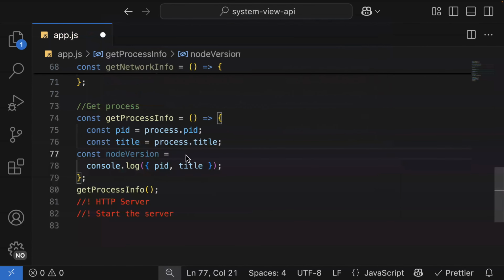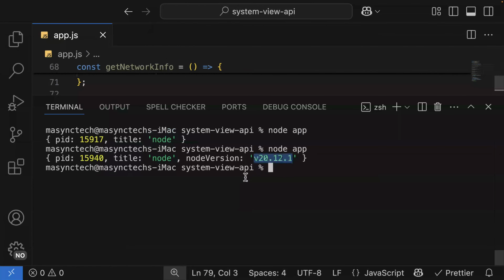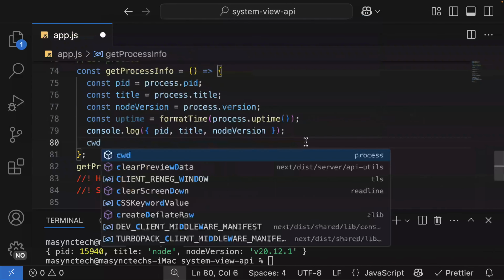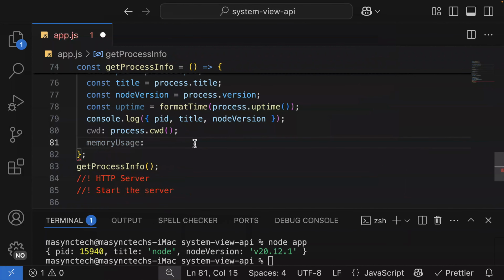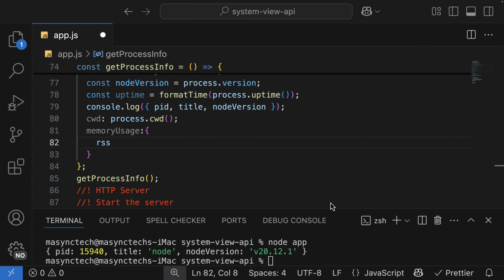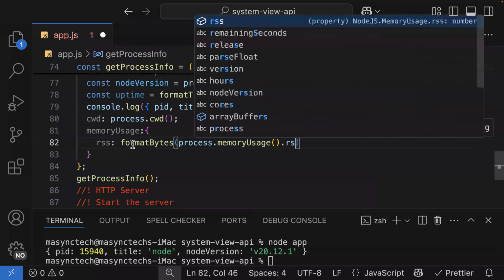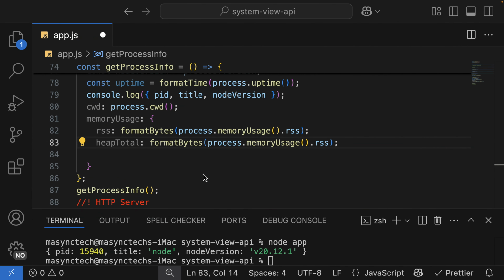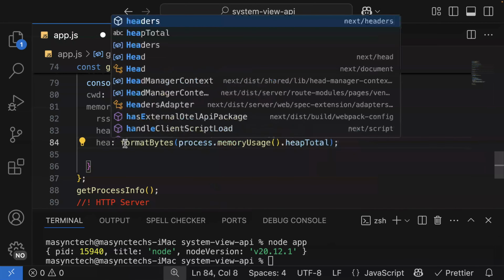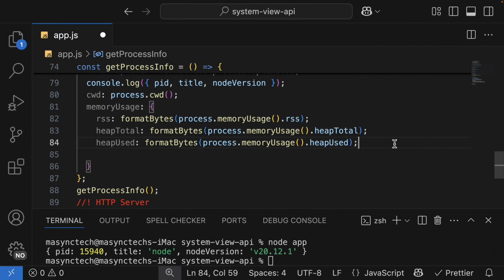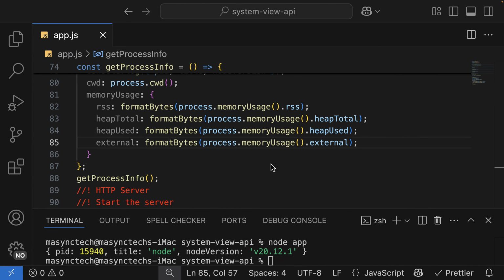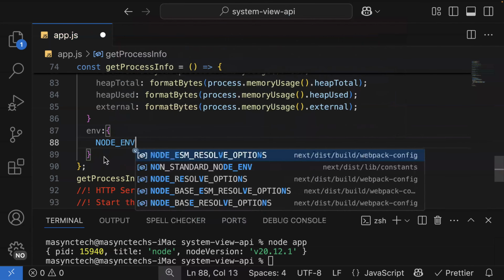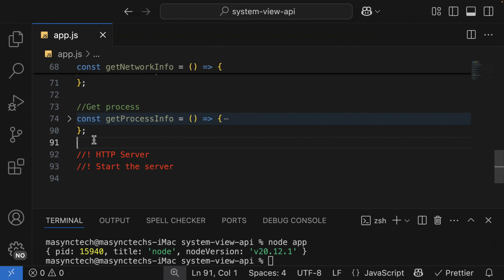Why build this project? This project is perfect for learning several key concepts in Node.js. For example, working with built-in modules like HTTP, OS, processes, creating a REST API with different endpoints, handling HTTP requests and responses, and formatting and processing system information. And lastly, working with JSON data.